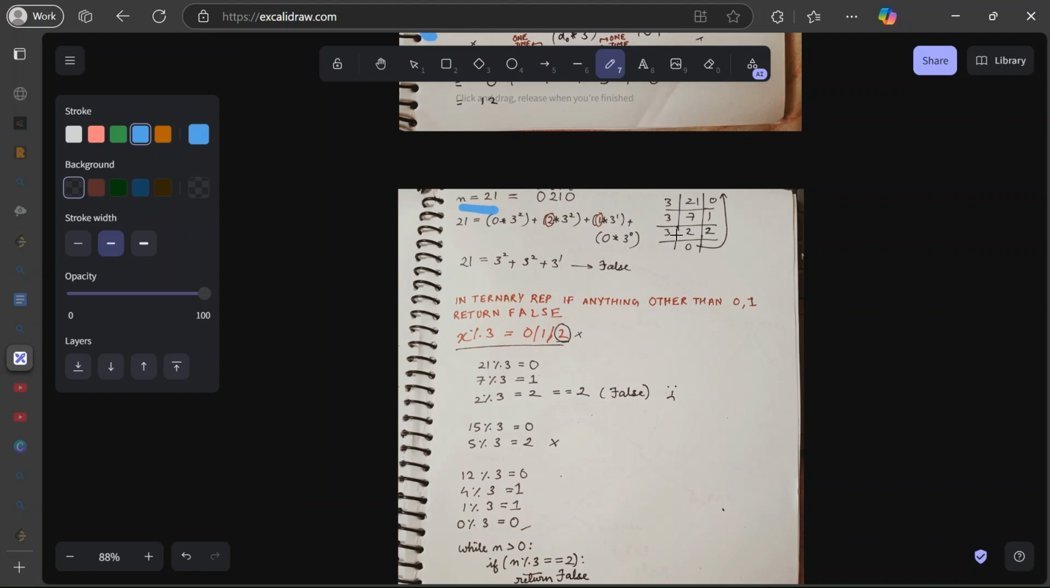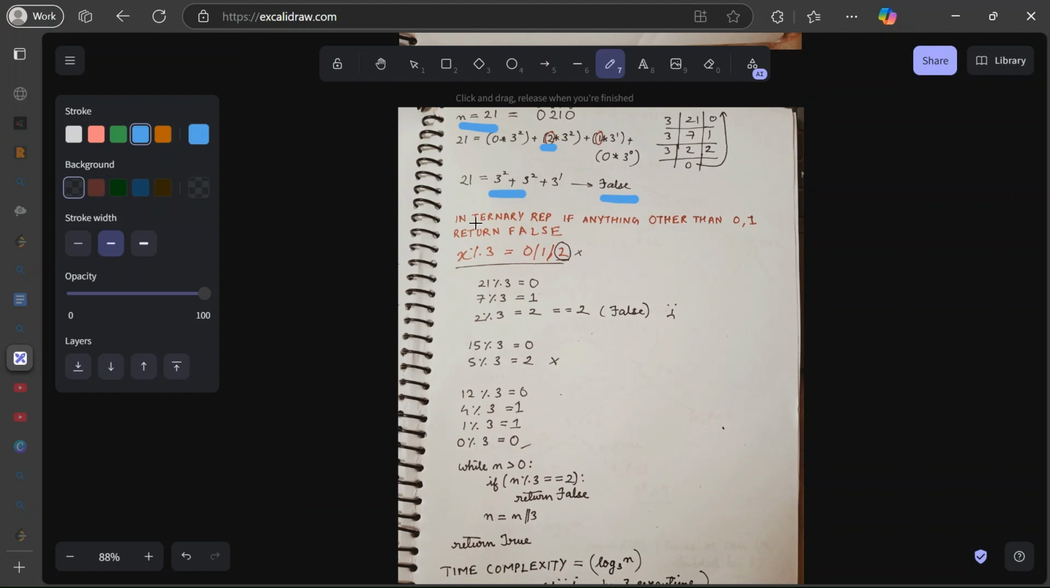So we would return true in this case. Now let's take 21. Again, I would do 3 sevens are 21, remainder 0, 3 twos are 6, remainder 1, 3 zeros are 0, remainder 2. We got a remainder 2 here. Of any power, doesn't matter, we're getting a remainder of 2. That means this 3 power 2 is taken 2 times, which we don't want. So we would immediately return false. In ternary representation, if we get anything other than a 0 or 1 remainder, we return directly false. That's what we're doing.